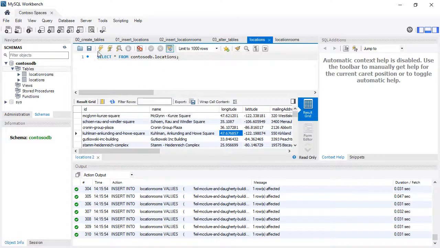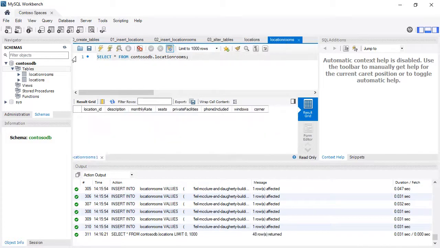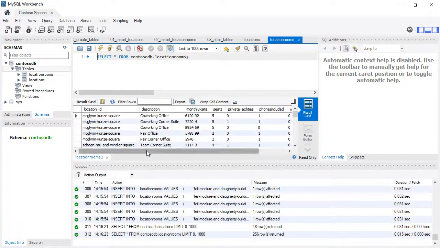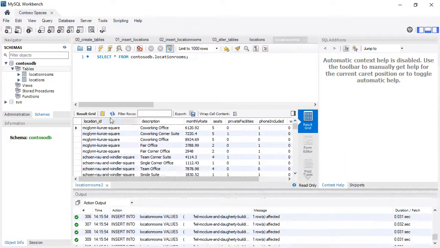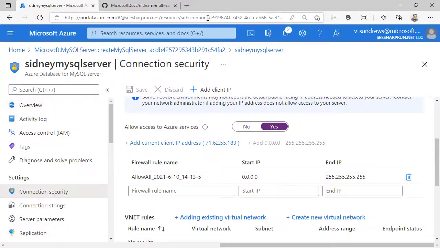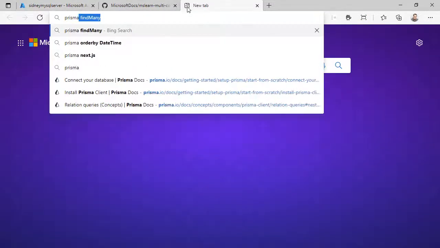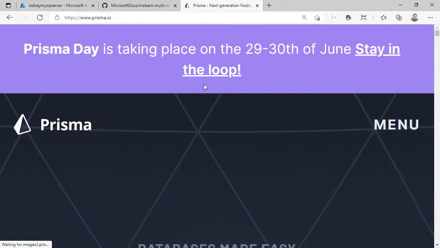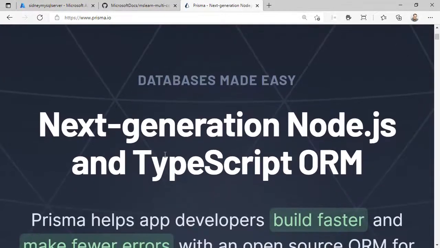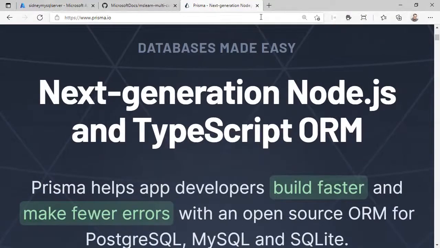So let's see, we have locations. We have location rooms. And you'll see each location room references a location. Now, my Next.js application uses a data.json file for all of its data. And that's great, but I switched to an ORM. I'm going to use, I believe it's Prisma.io. Prisma. Awesome. And that's what we're going to use for our object relational mapper.